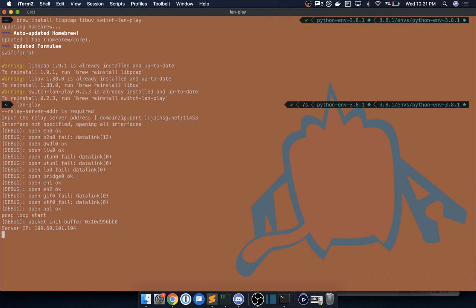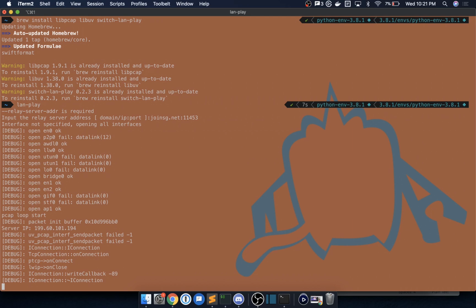You can see this libpcap bit has started up, and then you'll see that you have some connection, which means that the Switch is now connected. That's kind of it. One very important thing to note is that you do have to keep this LAN client running the entire time, because that's how you're actually going to be able to connect to your opponent as if you were playing a LAN battle and were right next to each other.